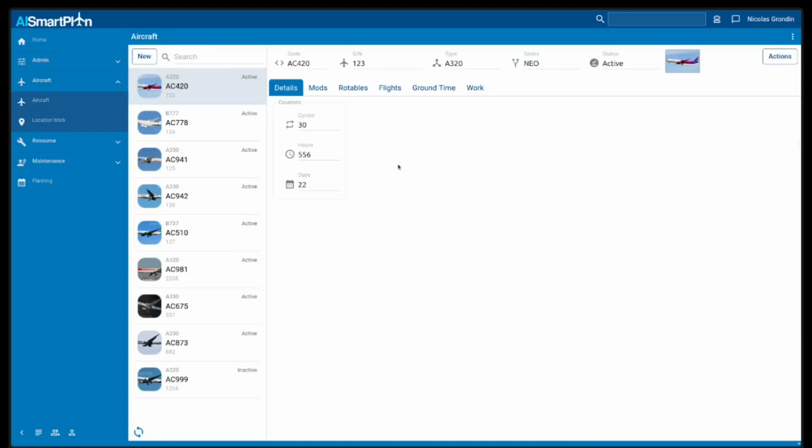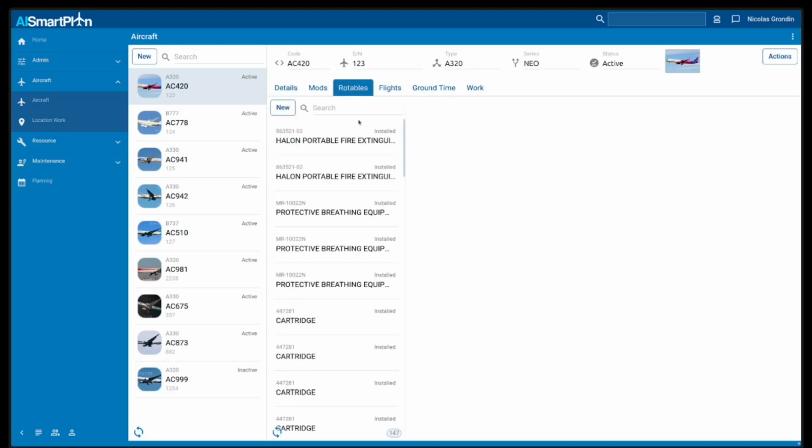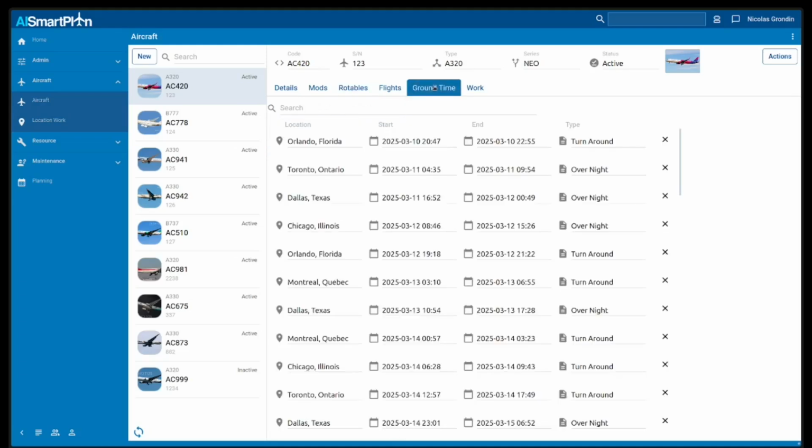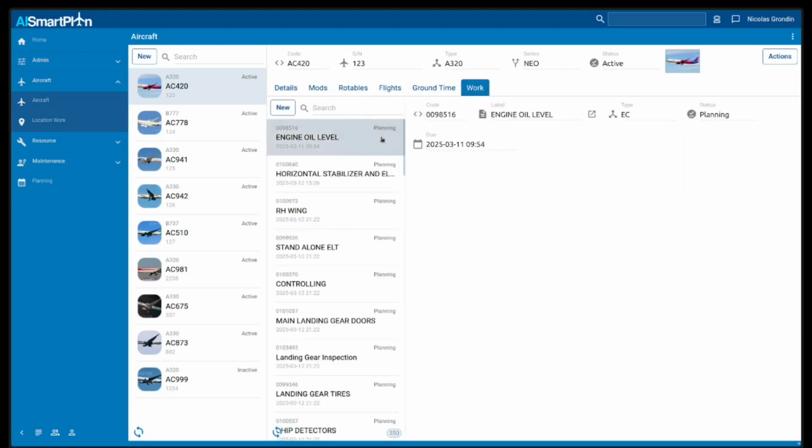Aircraft records maintain their current counters, typically through integrations, applied mods, and installed rotables. The ground times for this aircraft are also typically integrated from an operational system, which will be used to accurately schedule the maintenance tasks. We can also see the work queue for this specific aircraft.